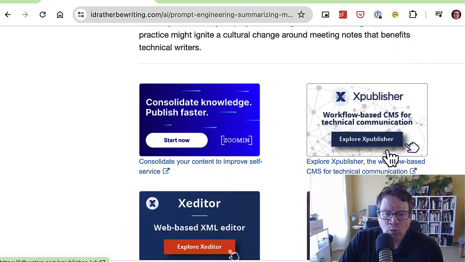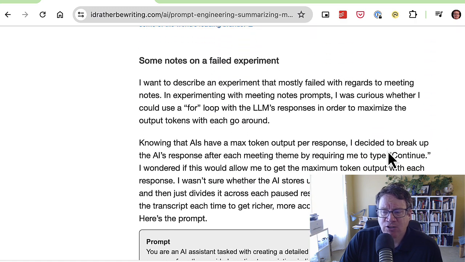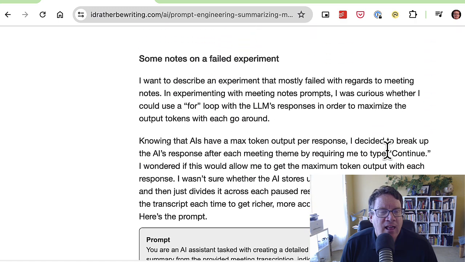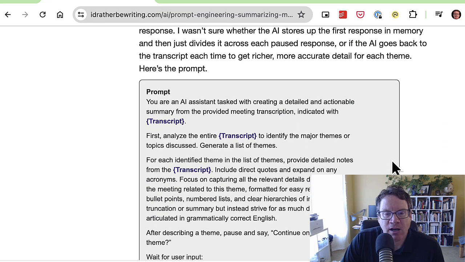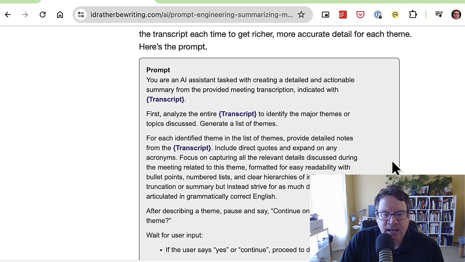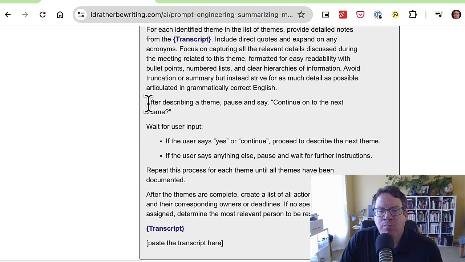Now, there was a little bit of an experiment I tried. I just want to note it here. I'm not really sure why it failed, but initially I thought, this is silly breaking up this prompt into multiple steps or stages. What if I could just kind of do the equivalent of a for loop and say, after describing a theme, pause and say, continue on to the next theme, and wait for my input.